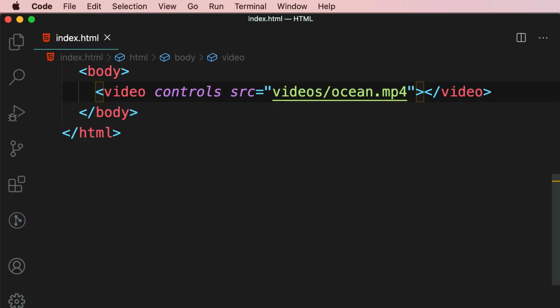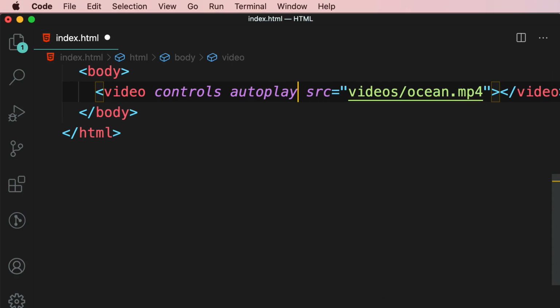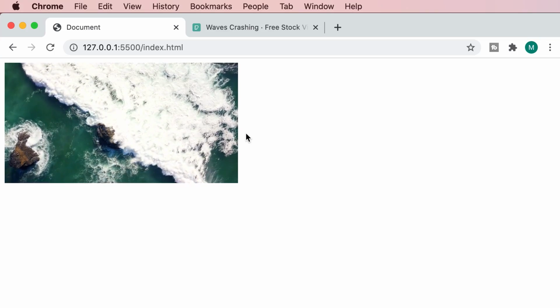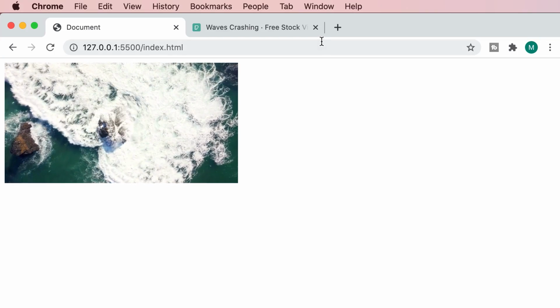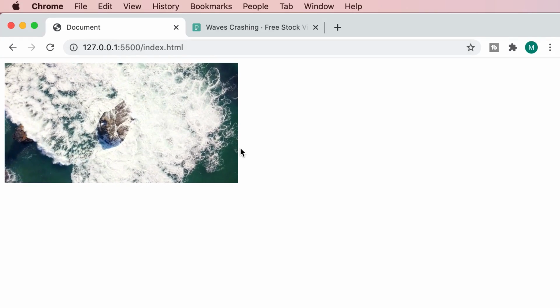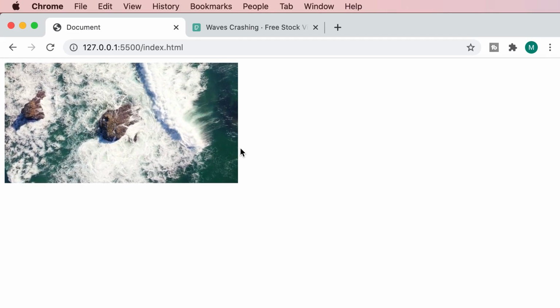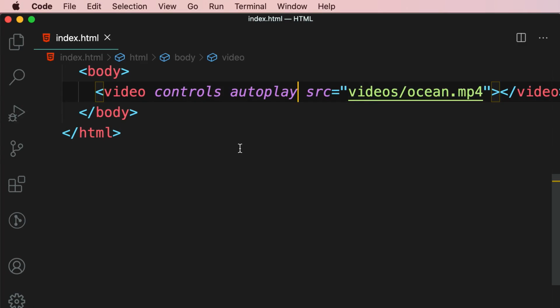Now we have another Boolean attribute called autoplay. As the name suggests, when we apply this attribute, the video automatically starts when our page is loaded. This is exactly like the video you saw on sketch.com. The video automatically started without me explicitly playing it. Another useful Boolean attribute you should know is loop. When we apply this attribute, the video will automatically loop. So this is how we can embed video in our web pages.